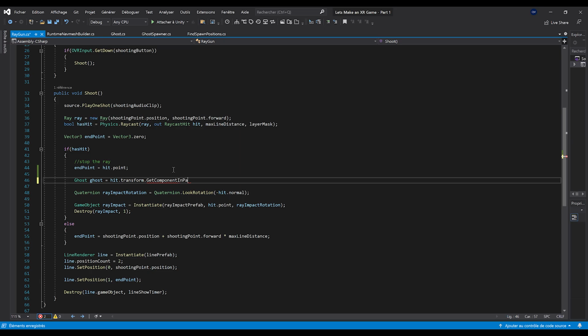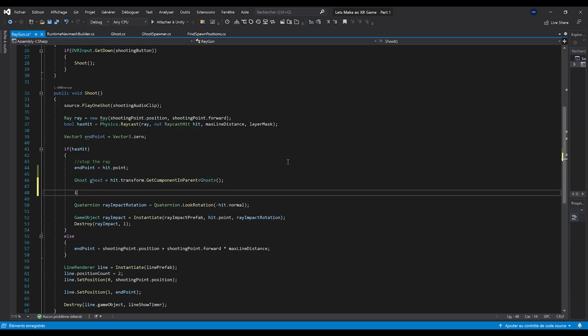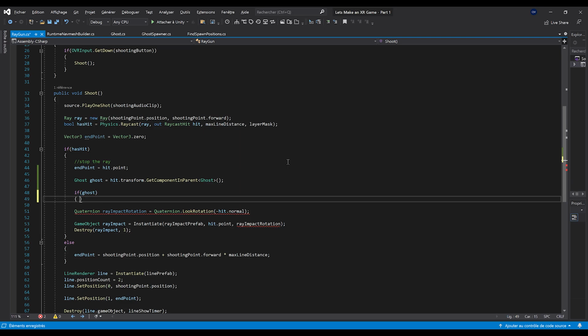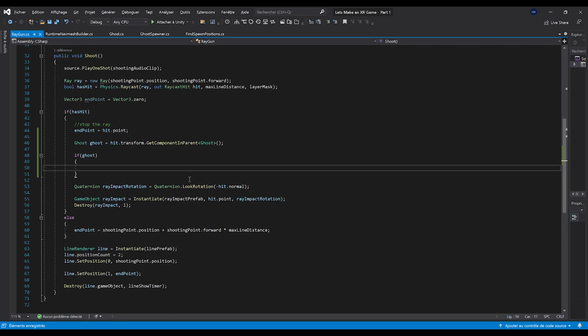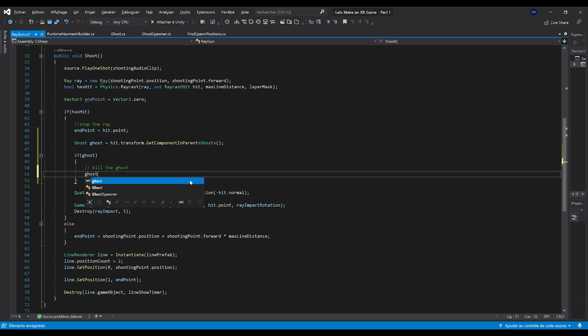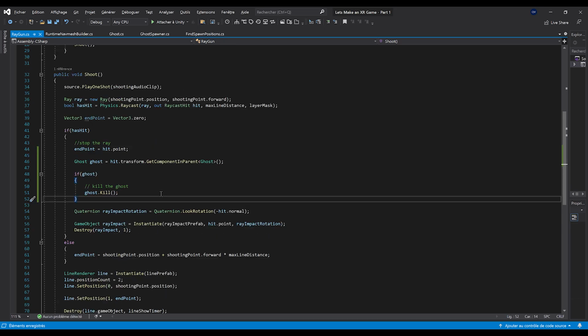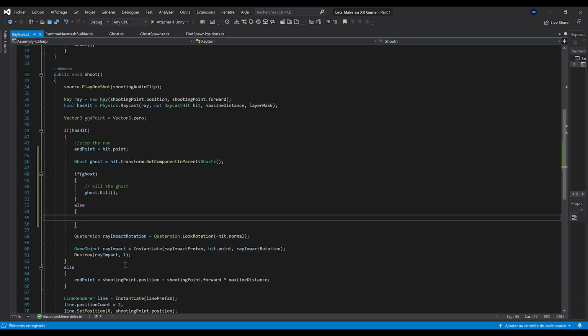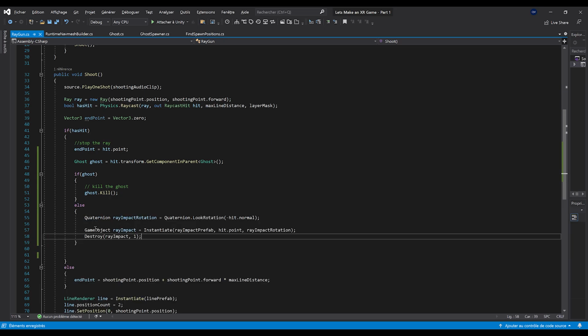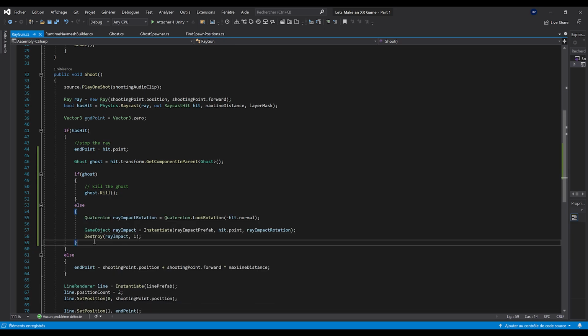So to do so, I'm going to get the ghost script from the hit point with it.transform.GetComponentInParent, and the component we want is the ghost component. So in the case that there is a ghost and that there is this ghost component, what we can do is simply kill the ghost over there by calling the ghost.Kill function. And otherwise, we simply need to do as we've done before, which is instantiate a ray impact.